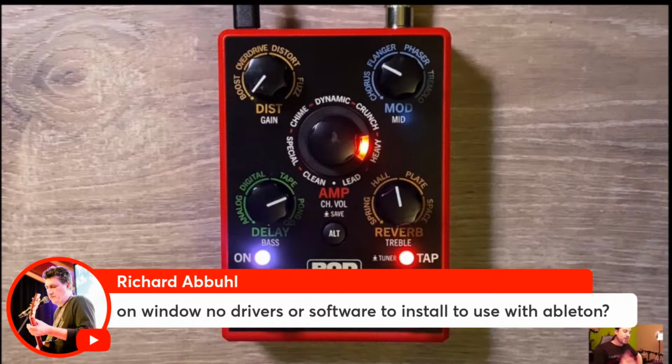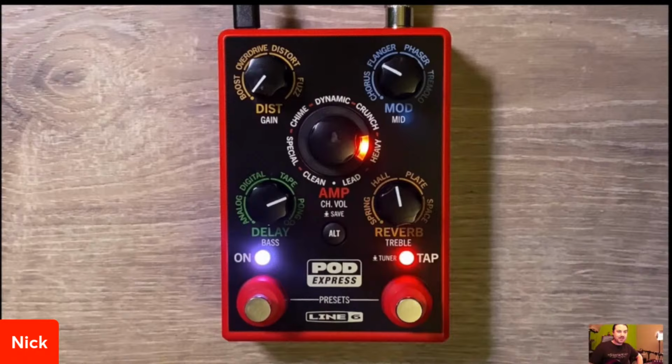I believe with Windows, it needs an ASIO driver. Pretty much with all of our products, for it to be recognized by a PC, you need an ASIO driver. So as long as your computer recognizes it and sees it as an input and output source or a sound card, then your Ableton should read it as well, just like how it would work with any other interface.